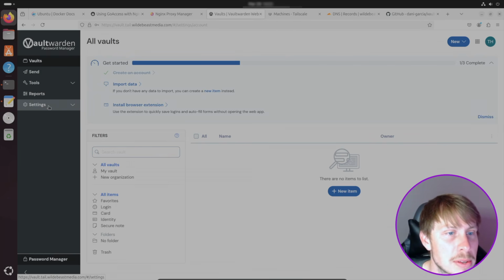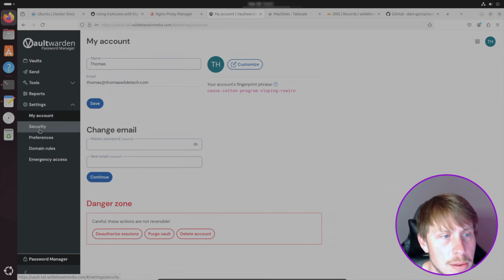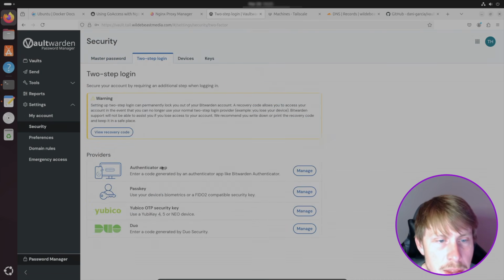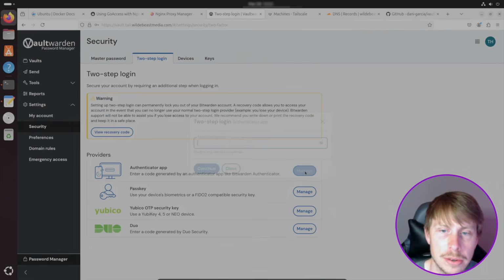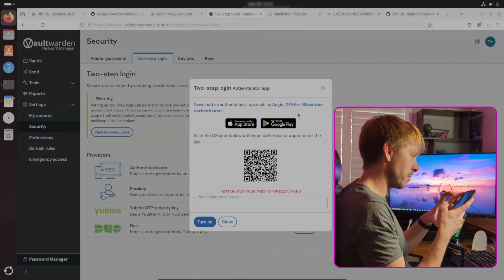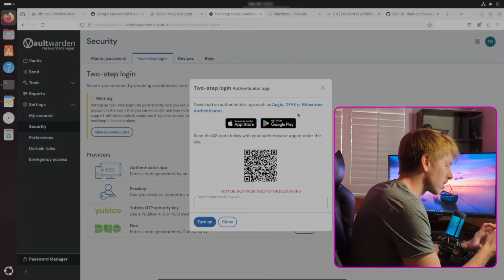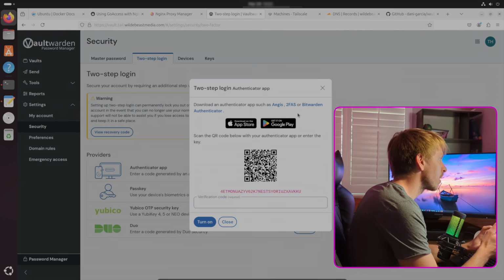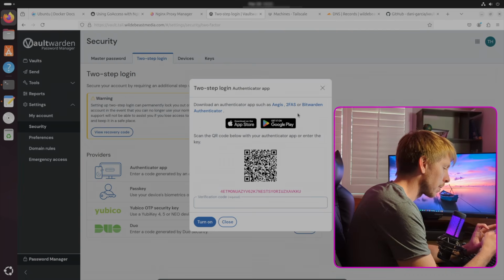in. So let's hop into settings, go to security. Let's go to two-step login, and then let's go to authenticator app. So do manage, I do the master password. Awesome, so let me get my trusty old phone out. Okay, I'm going to use the Microsoft Authenticator app. You can use whatever one you want. The Google Authenticator is also a popular one.